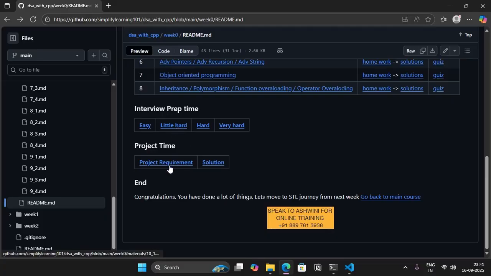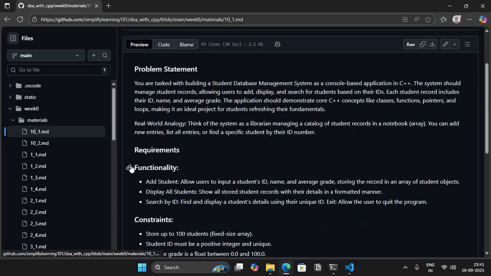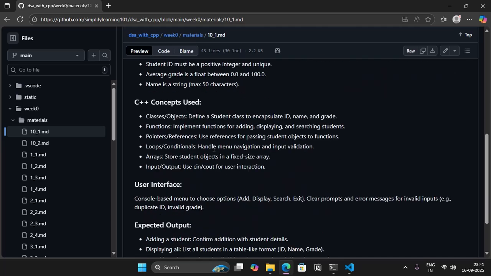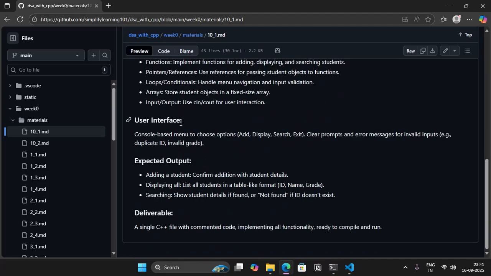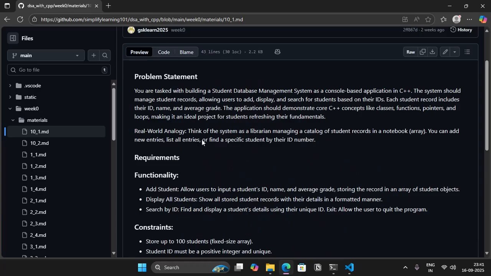And then the last one will be around the project. If you go here, the project statement is essentially a project requirement document. The problem statement tasks you to build a student database management system, a console-based application in C++. It talks about requirements like what functionality is expected, what assumptions you can make, what C++ concepts are used in this project, the user interface, and expected outcome. Once you go through this, you should be able to develop this program yourself.